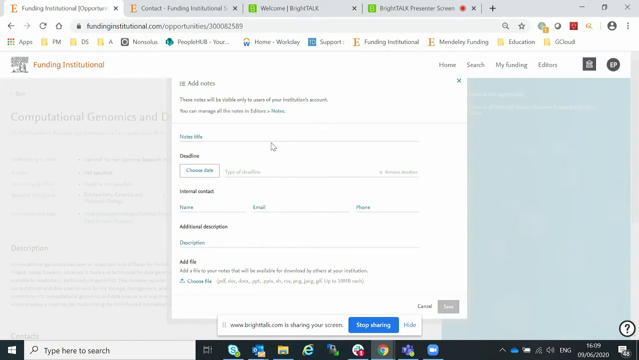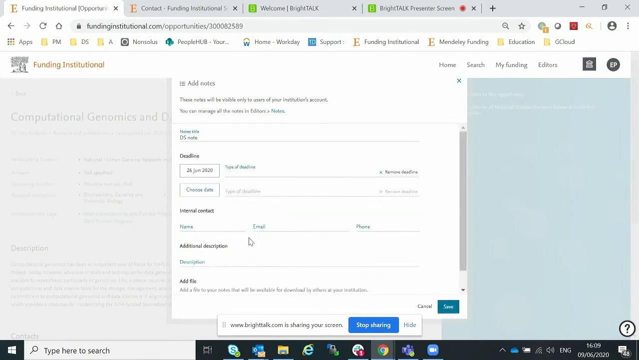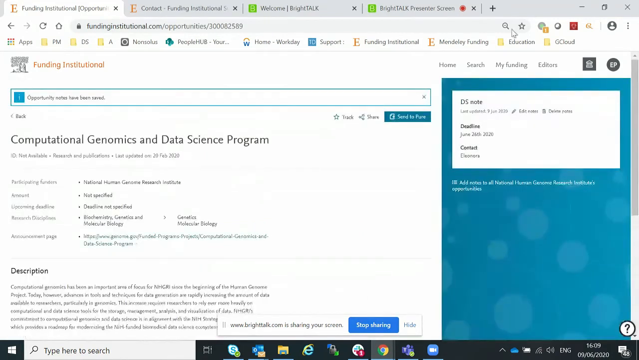So for example, I can say data science note. I can define a deadline and more than one deadline. I can have an internal contact, and I can add some description based on what needs to be done, for example, for applying to this opportunity. And I can add some extra documentation. When I save it, the note will be visible in the opportunity details page.